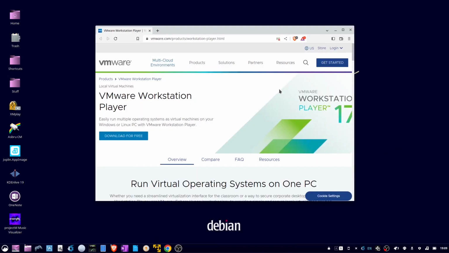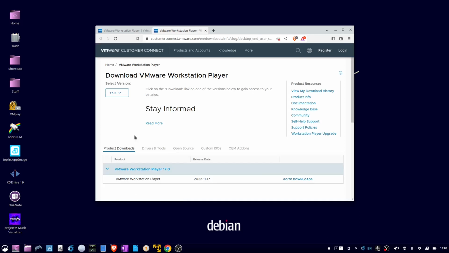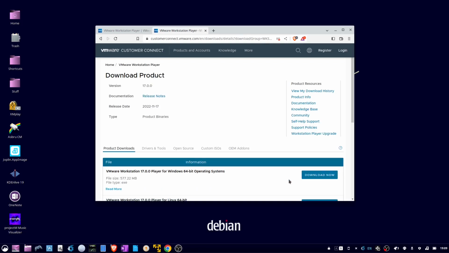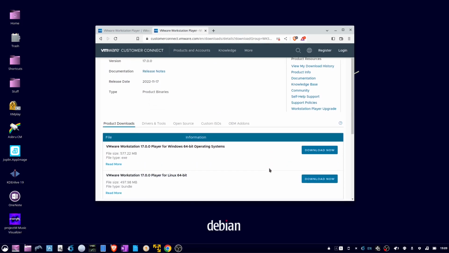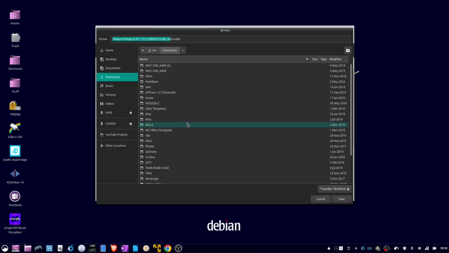And that will open up a web browser. Click Download for Free. Then click Go to Downloads on the right side. Scroll down to 64-bit for Linux and click Download Now. Then save it to your Downloads folder.